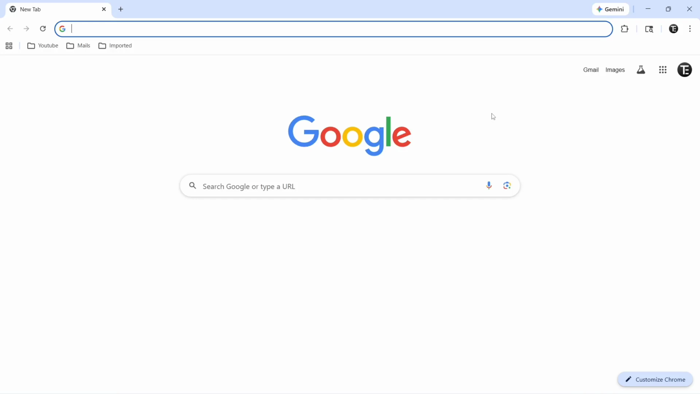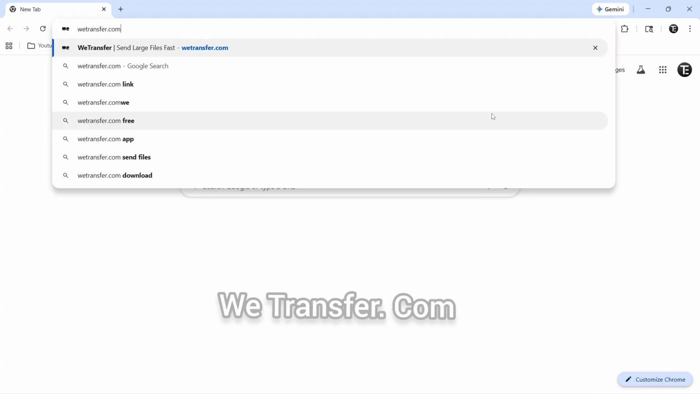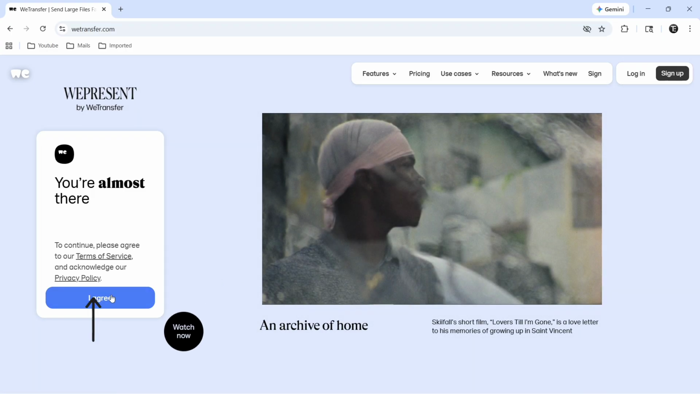Here is how to share large files using WeTransfer. So let's get started. First, come to the browser on your laptop and search for WeTransfer.com. Then here click on I agree.